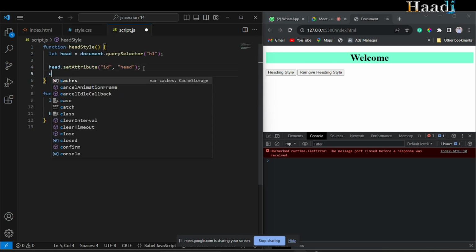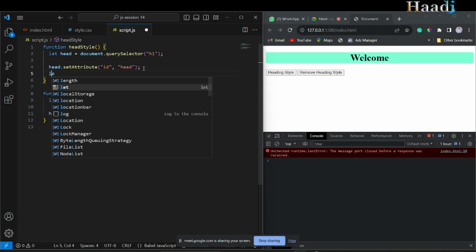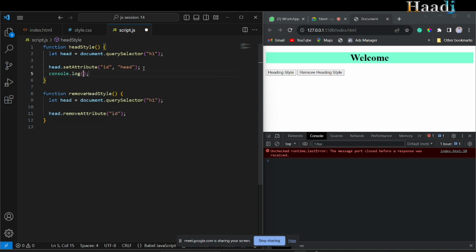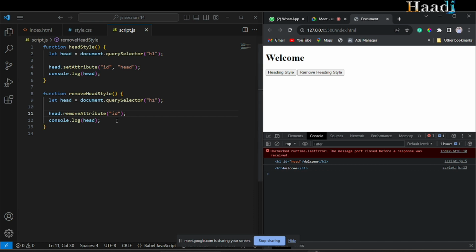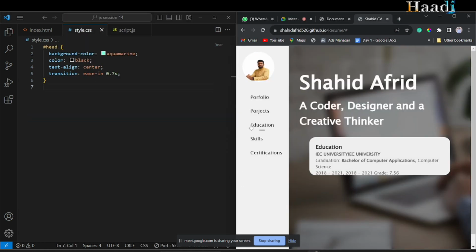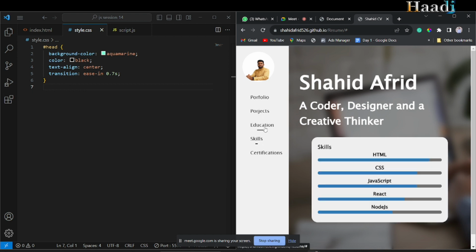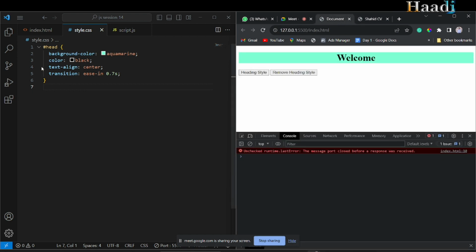Let me just console log and show it to you. See, I've added the ID here and I've got this style. If I click here, I've removed the ID and I've got this style. Hopefully you guys have understood, and this is literally a bit important. To achieve this kind of style, what we can do is the following.